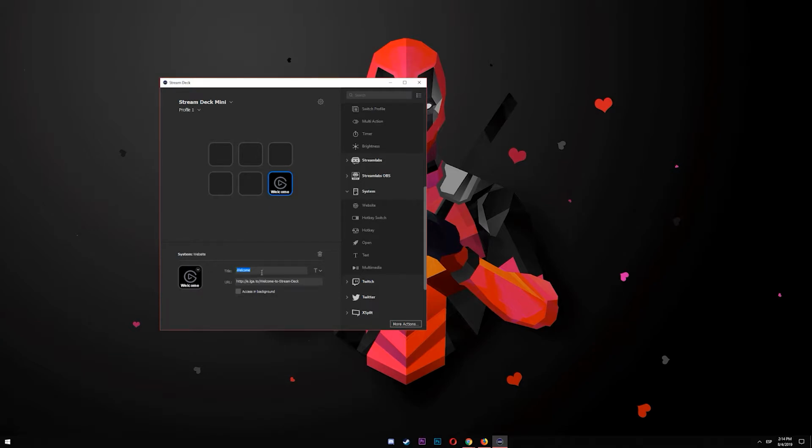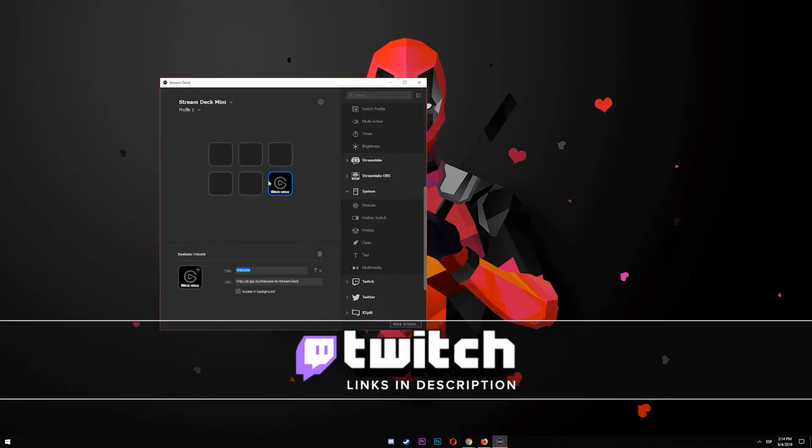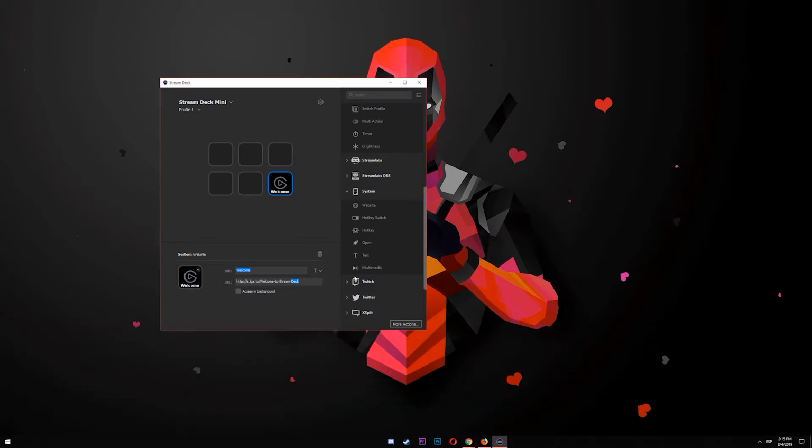I would rather do it from here than actually adding it from the images, just because it's more dynamic. It all depends on what you want to target. And then here you can put in the URL. Now, this option is different for every single task or action.